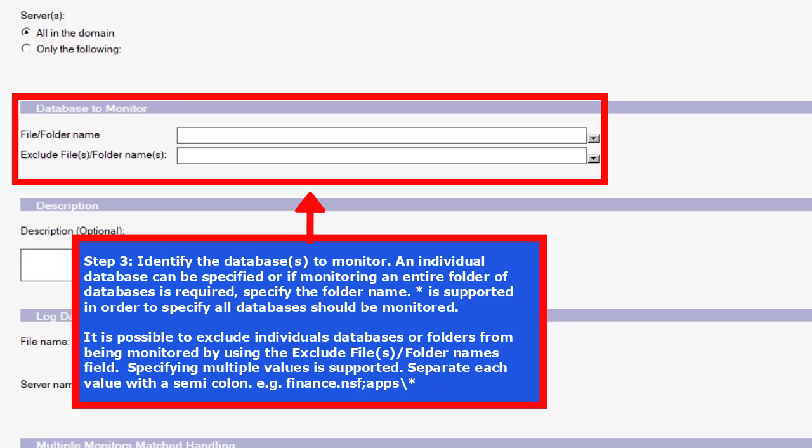In step 3, identify the databases to monitor. An individual database can be specified, or if monitoring an entire folder of databases is required, specify the folder name. Asterisk wildcard is supported in order to specify that all databases should be monitored. It is possible to exclude individual databases or folders from being monitored by using the Exclude File Folder Names field. Specifying multiple values is supported. Separate each value with a semicolon, as seen in the examples of this caption.